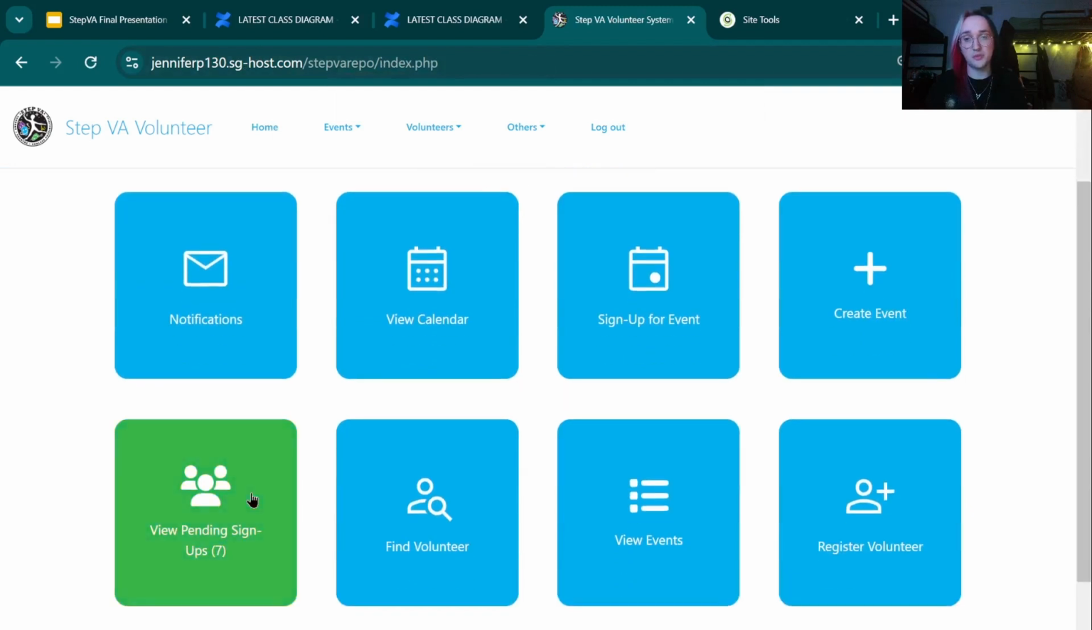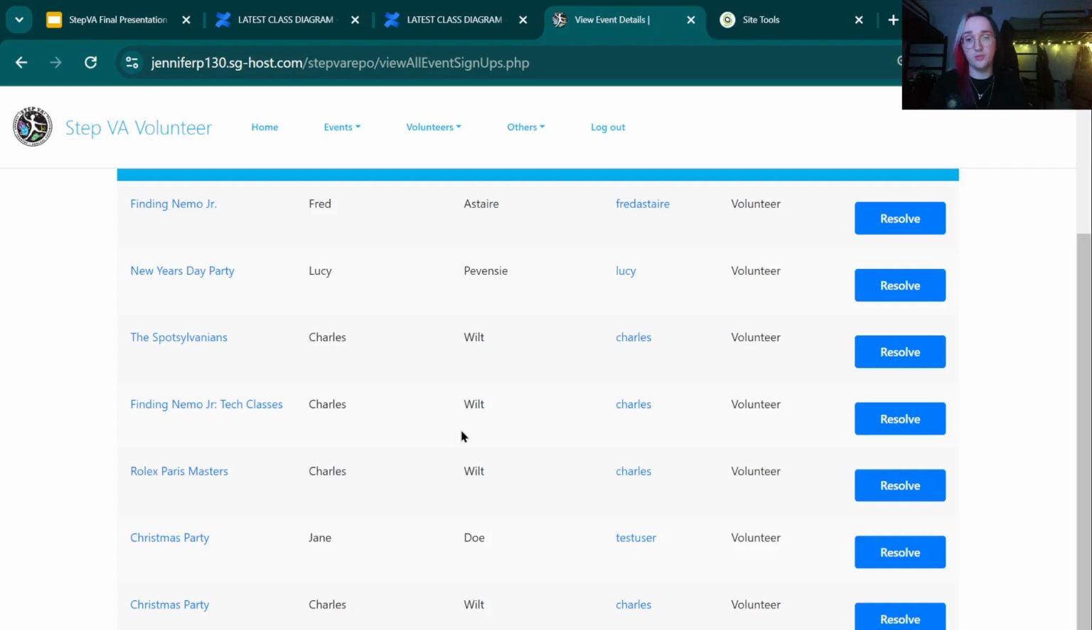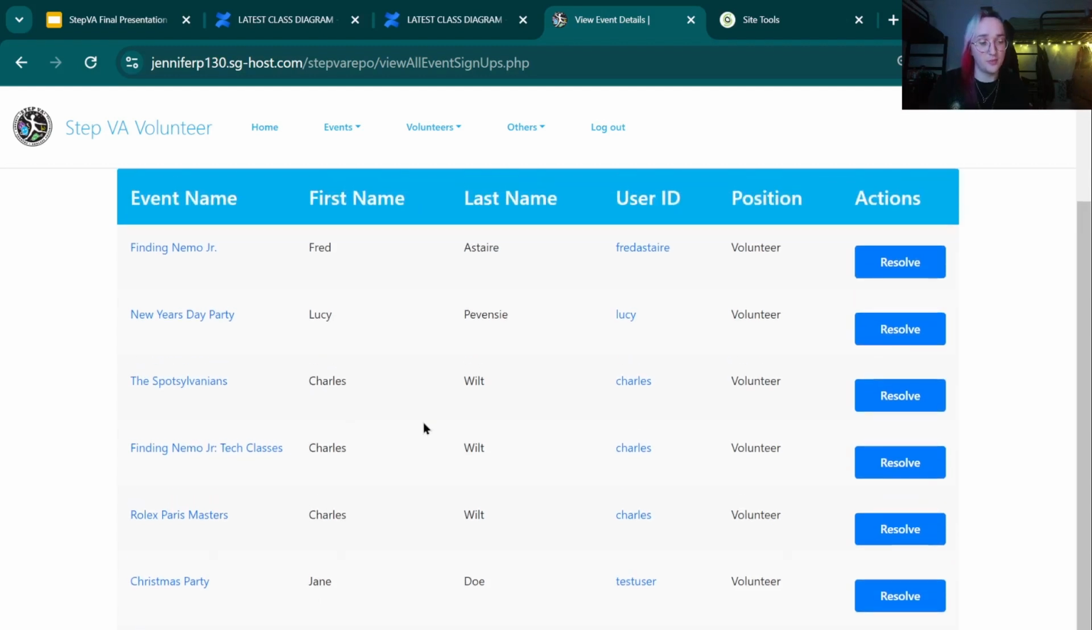We're also able to view all pending signups across all events in the system. So, say for example, since we can see that Jane Doe wants to sign up for the Christmas party, we can view that event here. We can also see that another user, Charles Wilt, wants to sign up for the Christmas party. Charles also wants to sign up for a couple other different events, and we're able to view that information here.